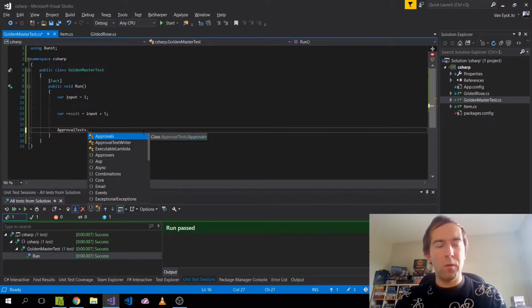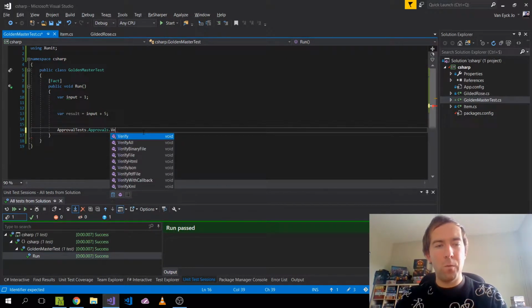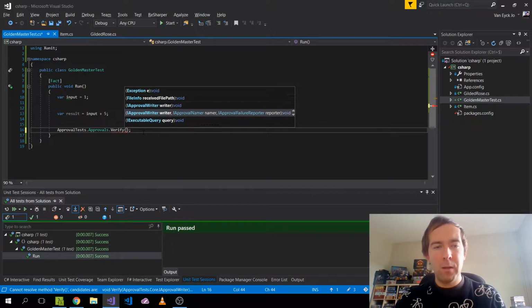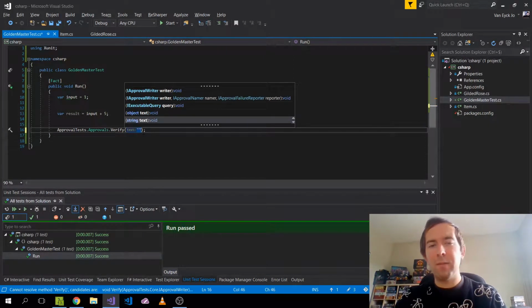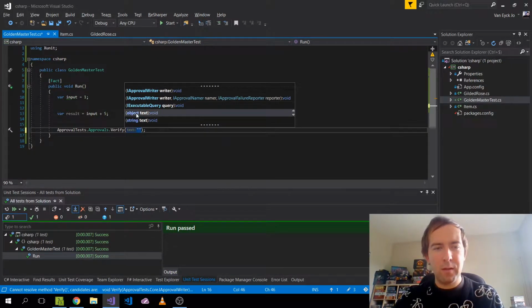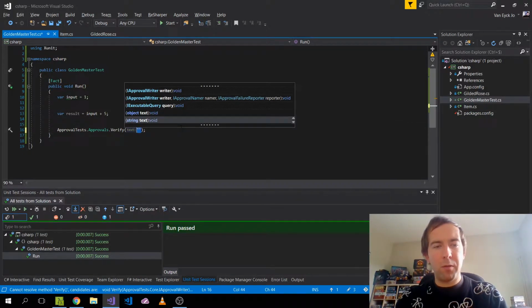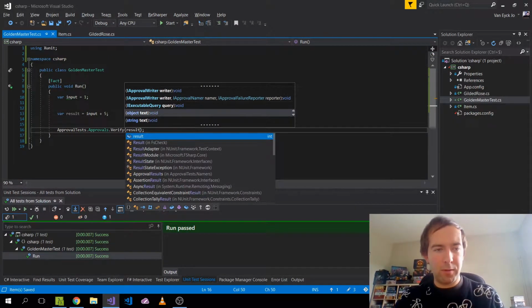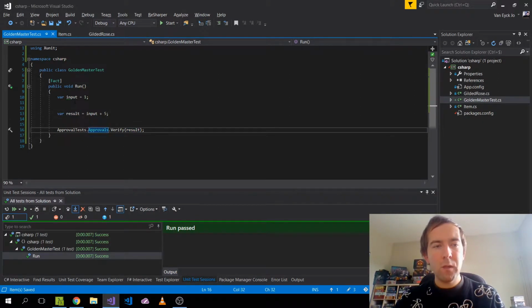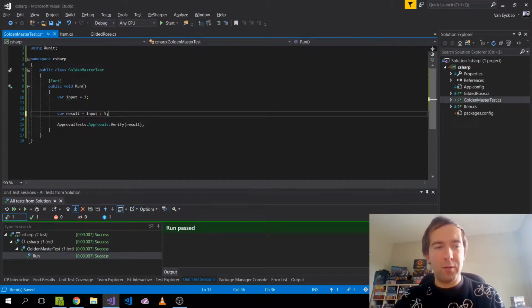So let's go to the approval test namespace and do Approvals.Verify. Can it take a string? Yeah, it can take basically anything, even object. I'm curious to see how that works actually. But okay, for the demo, we're going to use approve, and what are we going to verify? We're going to verify the output, and we call this variable result in here. So this is our first approval test actually. We have some input, we call some code, and then we verify the results.